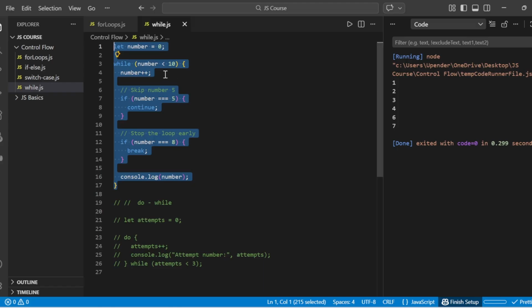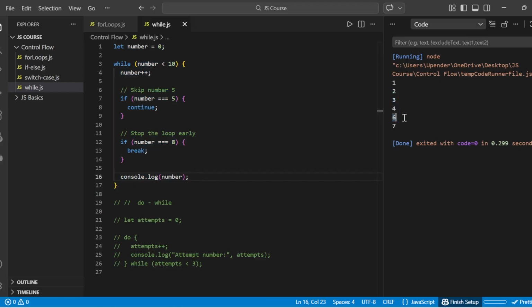Okay, we don't have 0 because we are incrementing the number before printing it. So it is 1 to 7 and 5 is skipped.